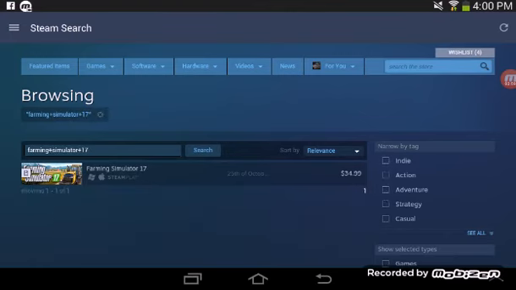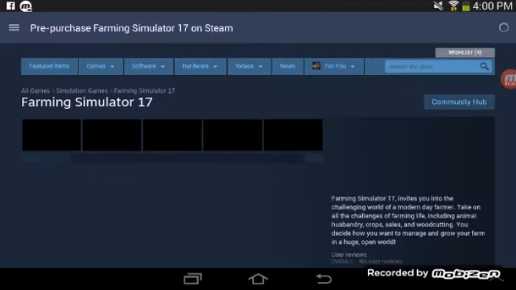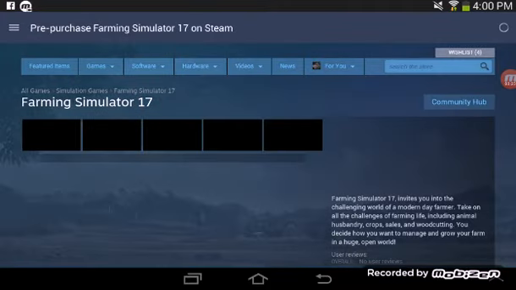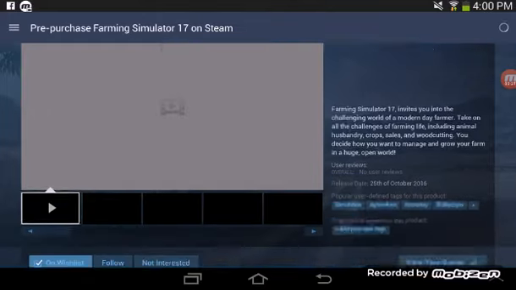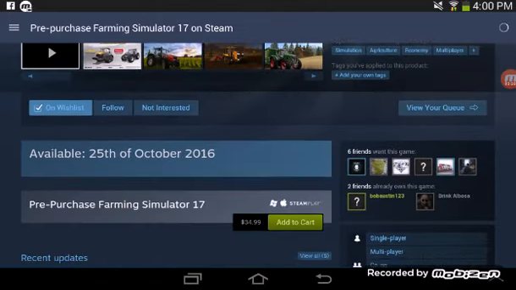So this is the only thing. 25th of October at $35. It's on my wish list, but it's no longer on my wish list. I'm going to buy it. So I gotta wait for it to load. Pre-purchase Farming Simulator 17 on Steam. Add to cart, but hold on.